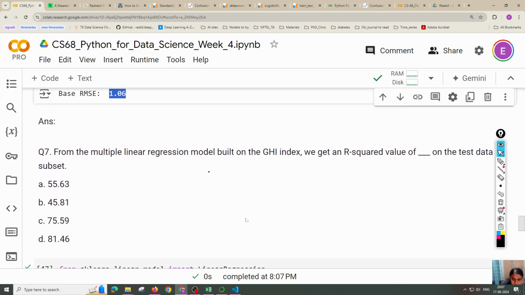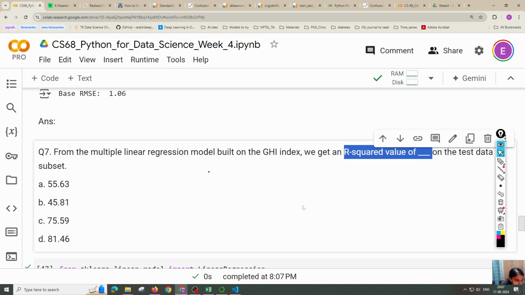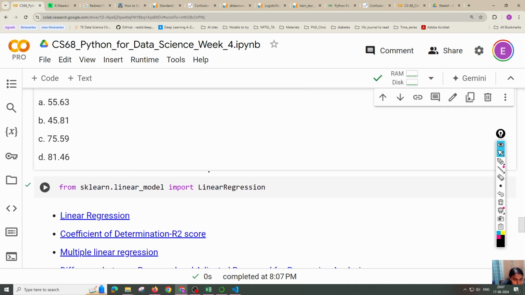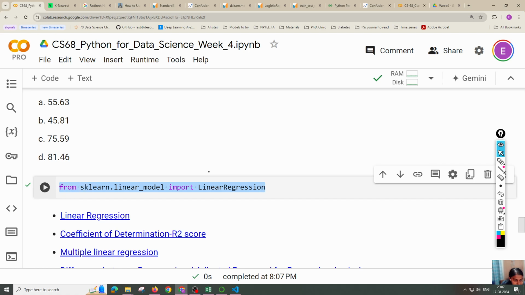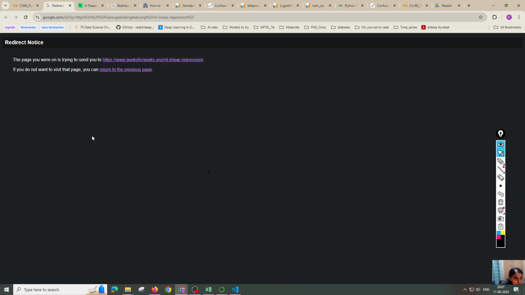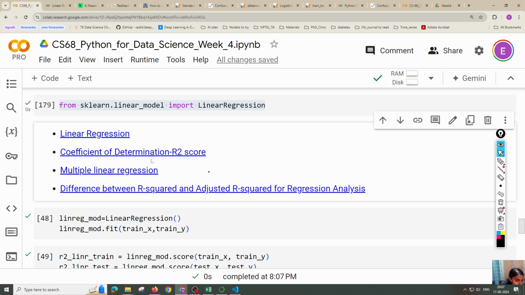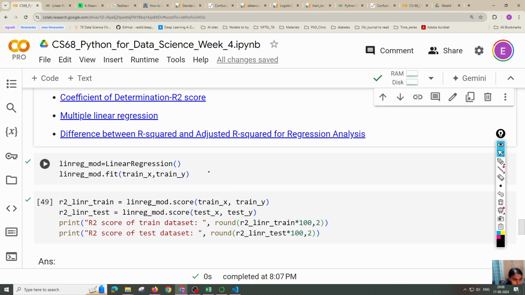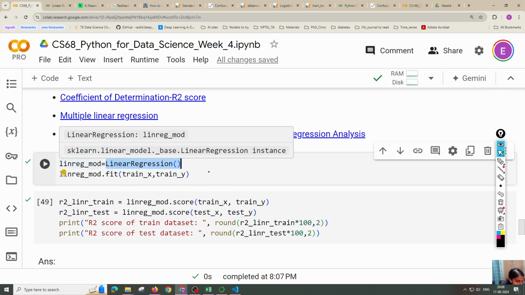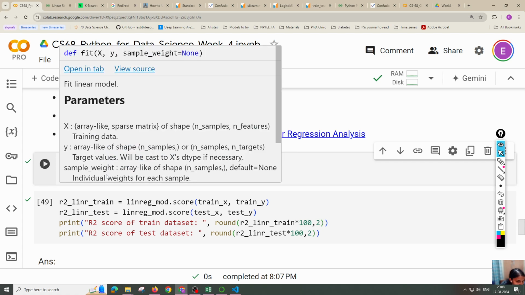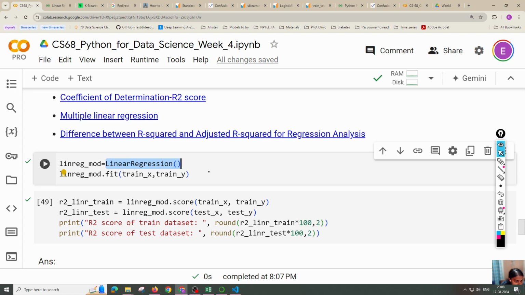Next they are asking for the R squared value on the test set. To calculate that, you need to import linear regression. All the details are given, and you can go to each of these sites to learn what is meant by linear regression. I've also given a link for the coefficient of determination, which is the R squared. So how will you do that? I will call linear regression for a model and do the same kind of steps, a fit on train x and train y.